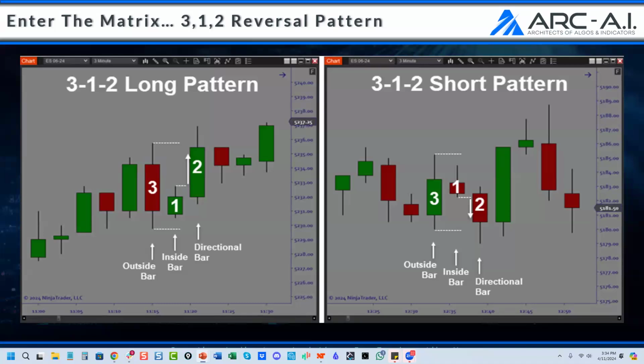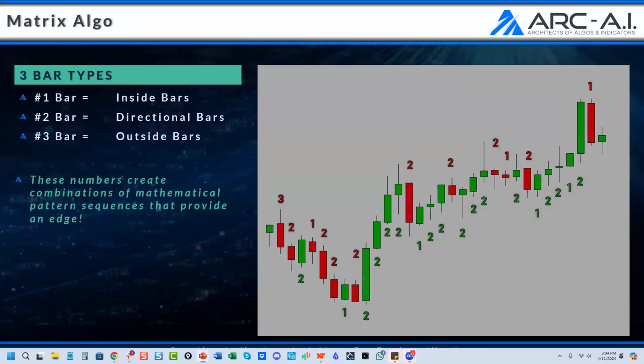So let's just go back here for a second. You've got an inside bar, a directional bar, and an outside bar. There's only ever 3 bars. They're either going to be numbered 1, 2, or 3. And it's the combinations between these that make up the system and make up the signal. Does everybody understand that? Yes or no? I'm hoping so.